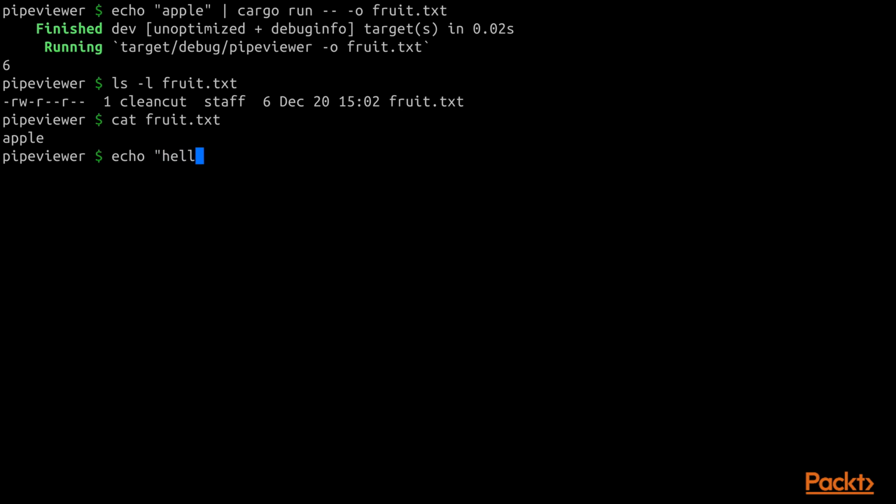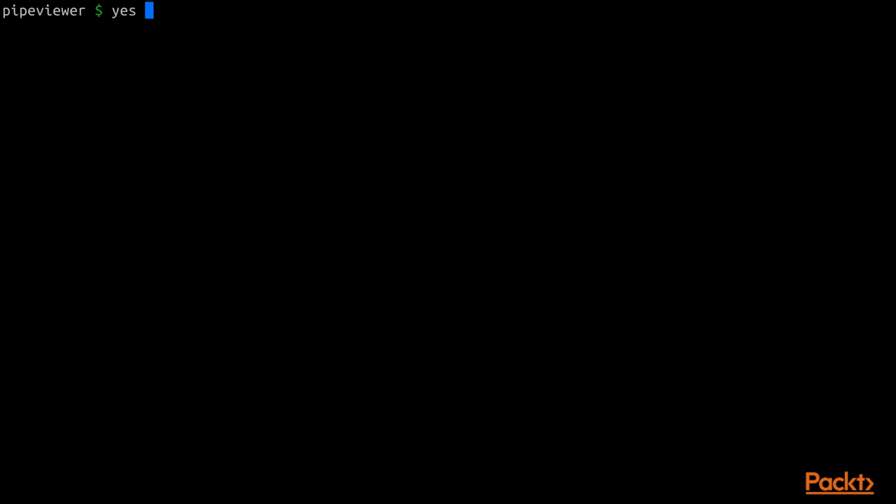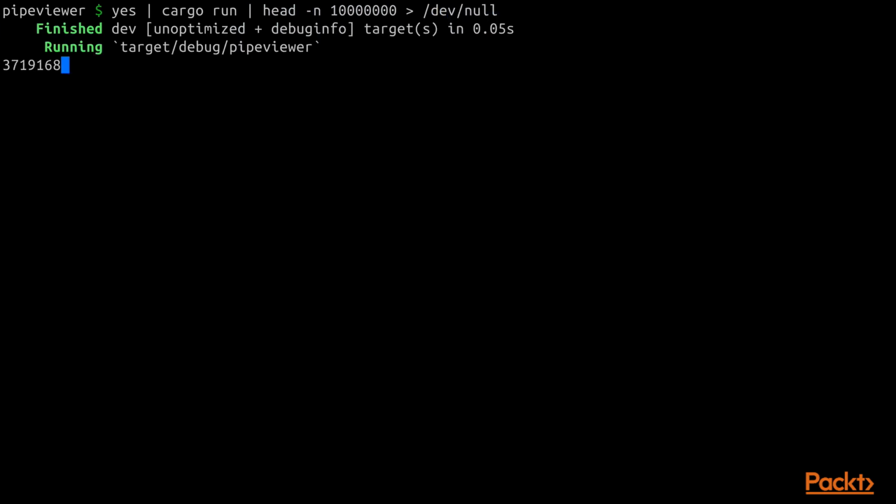Let's echo another string here and just pipe it to cargo run. Okay, that looks good, like we expect, the double output there. So what if we take yes, and let's pipe that to cargo run, and then pipe it out to head. Let's give it 10 million, and then redirect our standard out so that we don't have all the Y's. So we just get our progress, and fantastic. I think we're good.